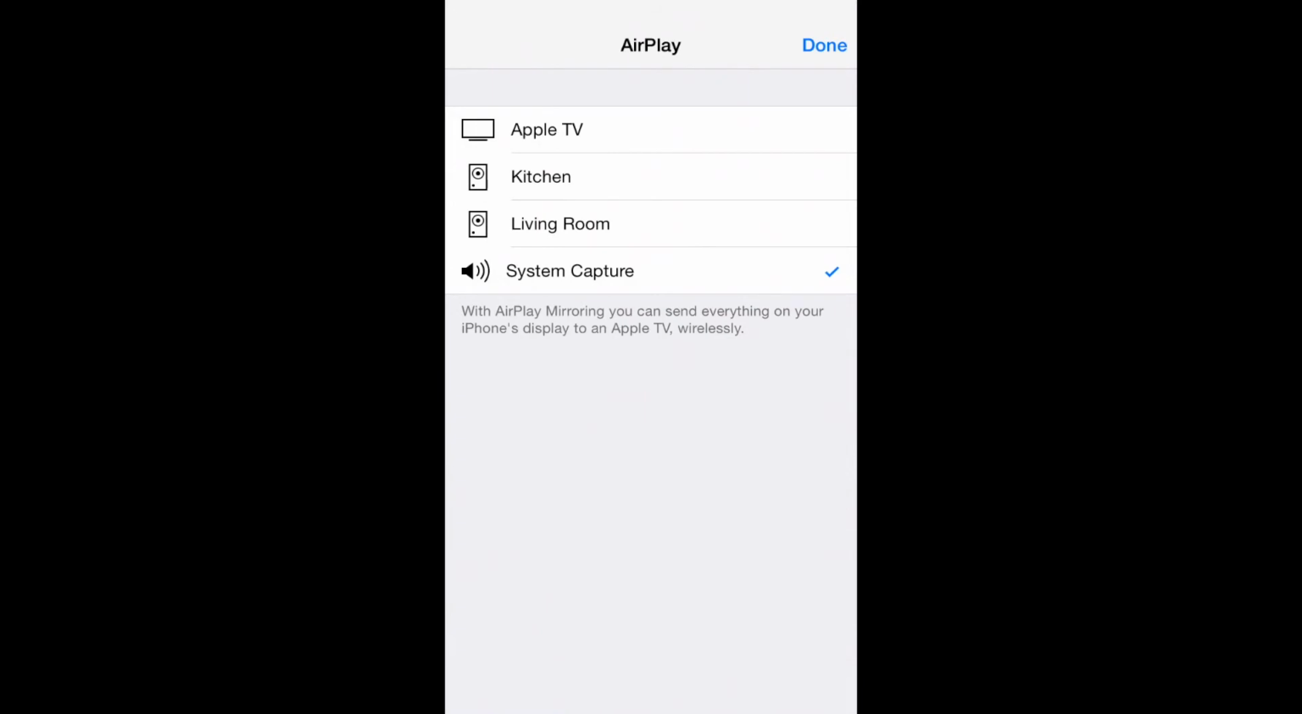So, summary. You go to the settings of your Apple TV, change the name, refresh the list on your phone, confirm the name is changed, go back into your settings for Apple TV, put the name back to Apple TV, and then we should be done. So there you go.